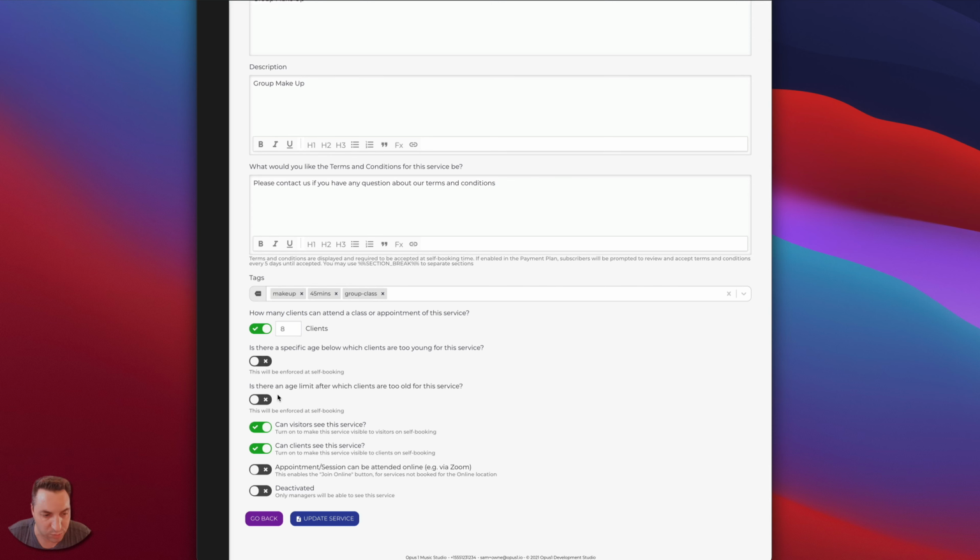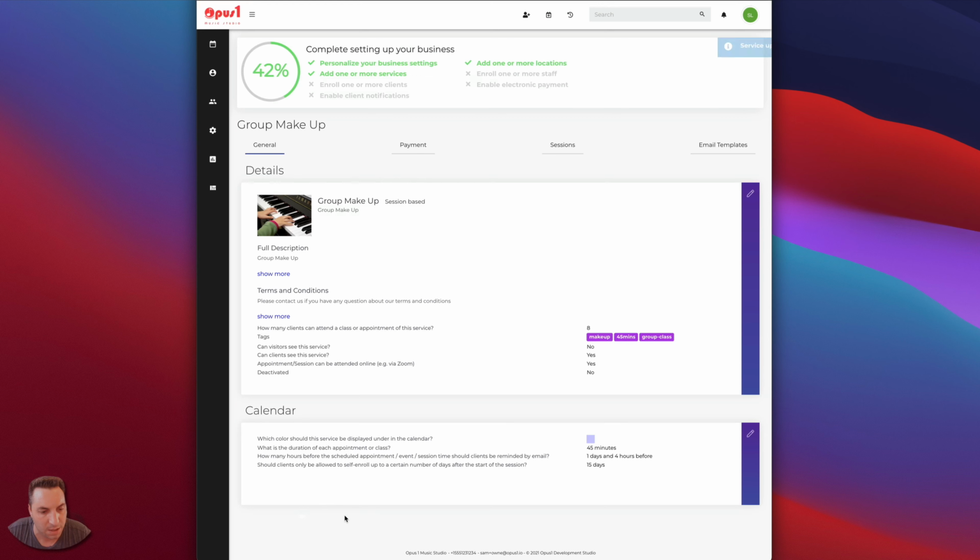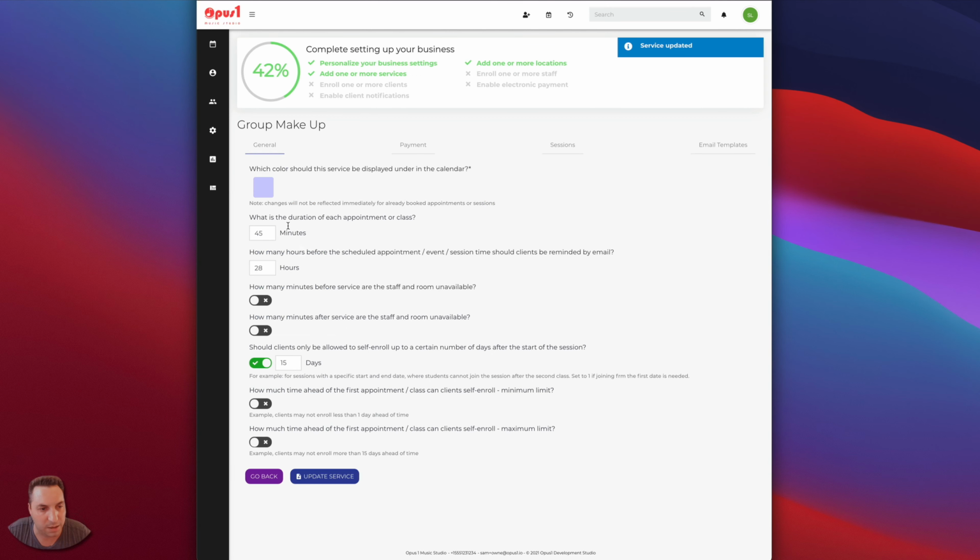You can put age restrictions if you want. You want to make this visible. This is an example where for group makeup, it really only makes sense to make it visible to clients, because your visitors, people who are not your clients, are not interested in your makeup. They're not your customers already. And let's say you can enable online Zoom lesson as well for the group makeups. Update this. You're going to pick your calendar color, the duration, 45 minutes.